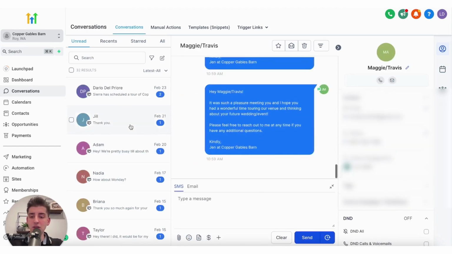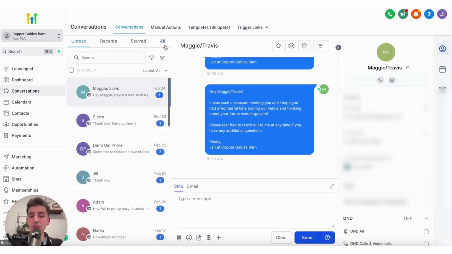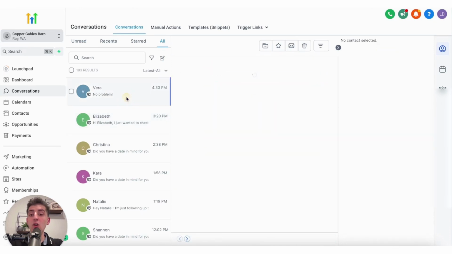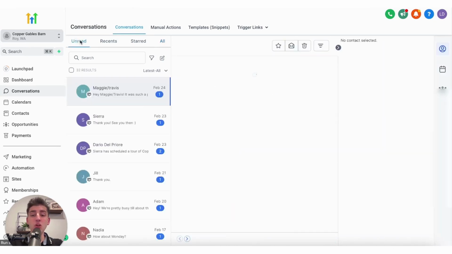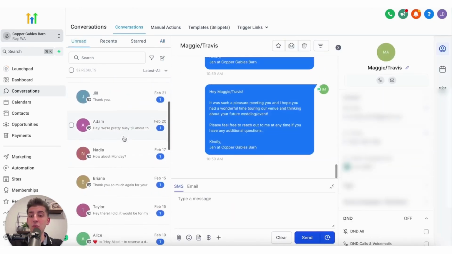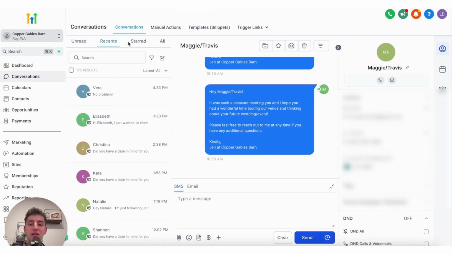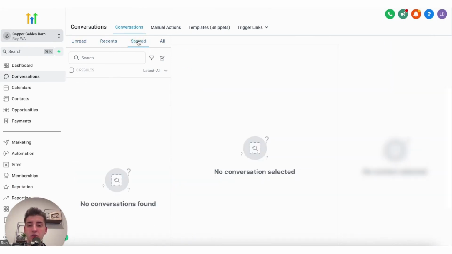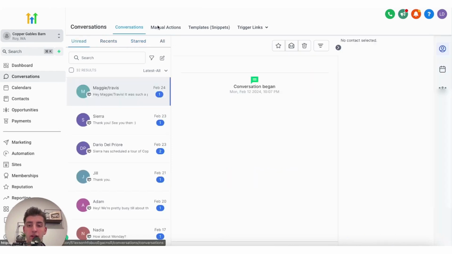And you'll see she is no longer, if I click on all and then unread again, she's no longer in unread. She is now currently in all. So unread is only your unreplied messages, for when somebody writes you and you haven't gotten back to them yet. And just so you know, you can ignore recents and starred. The only two that you have to worry about are unread and all.